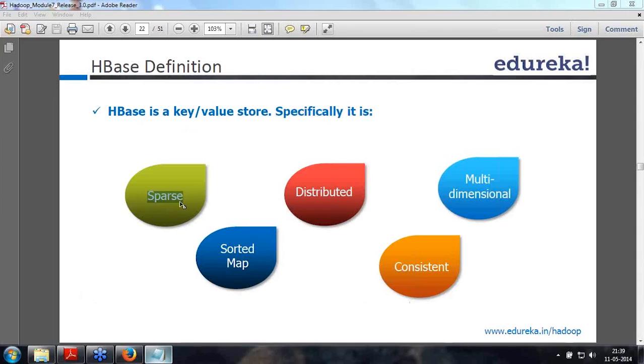Fine, Sampath. So we saw sparse. Then it is a sorted map. That means it is nothing but a byte array. Everything in HBase is a byte array. It is distributed. I showed you how it is distributed. It is consistent, one of the very important features of CAP: consistency, availability, partitioning. And it is multi-dimensional. I will explain what multidimensional means when we go to the hands-on.